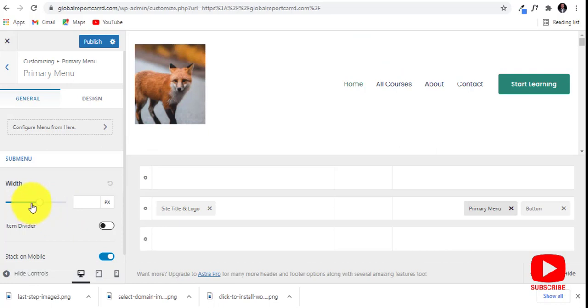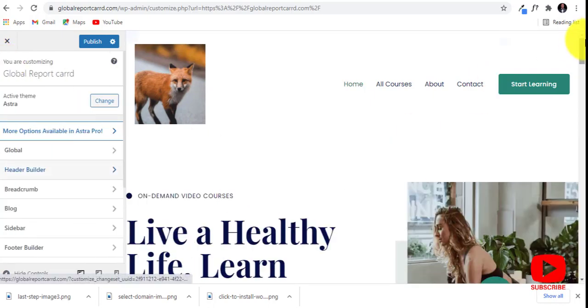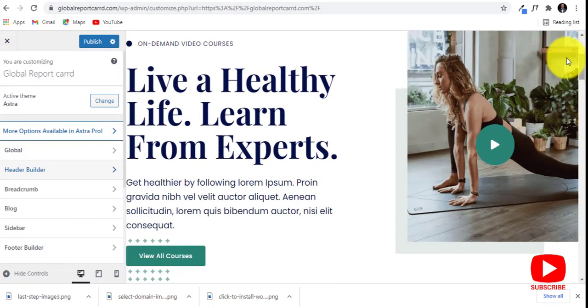Okay, all right, so now if we want to work on the header, you see these buttons we see on top: home, all courses, about, contacts. Just have to click the blue button and we can edit it. All right, so you're customizing header builder. All right, it's saving.